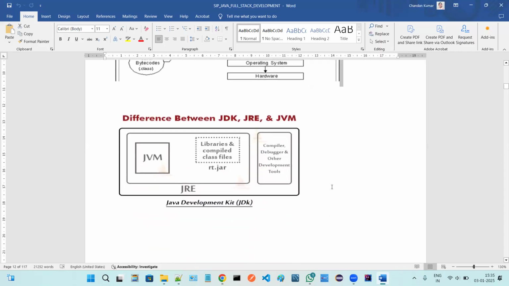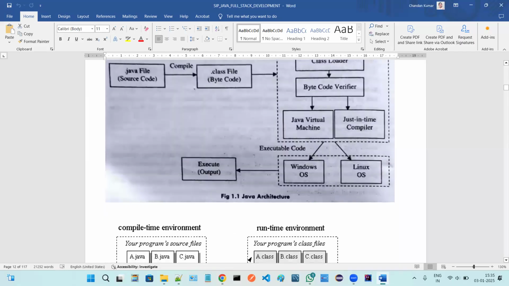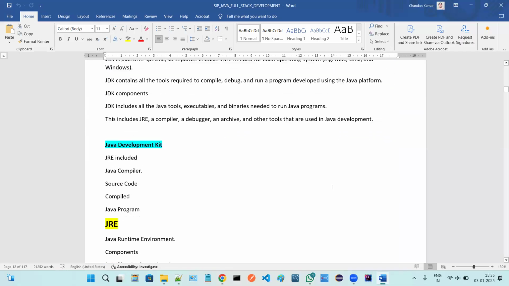Now moving further. So till yesterday we have covered. Now moving further.